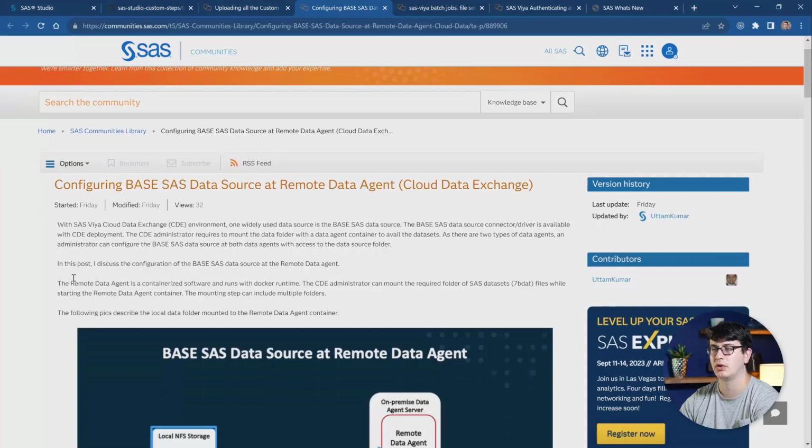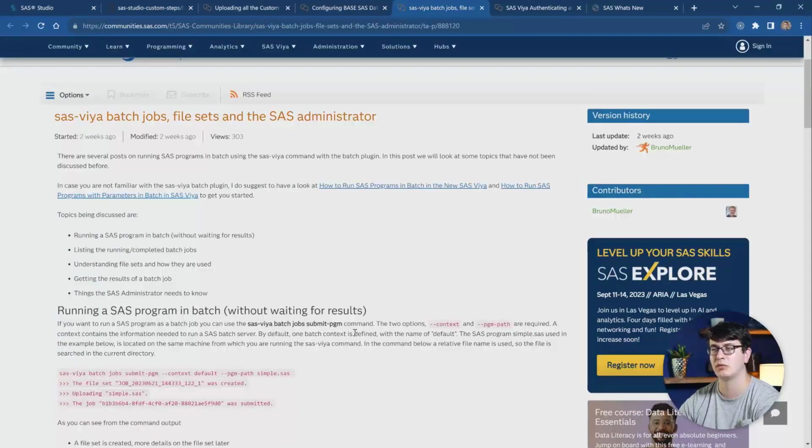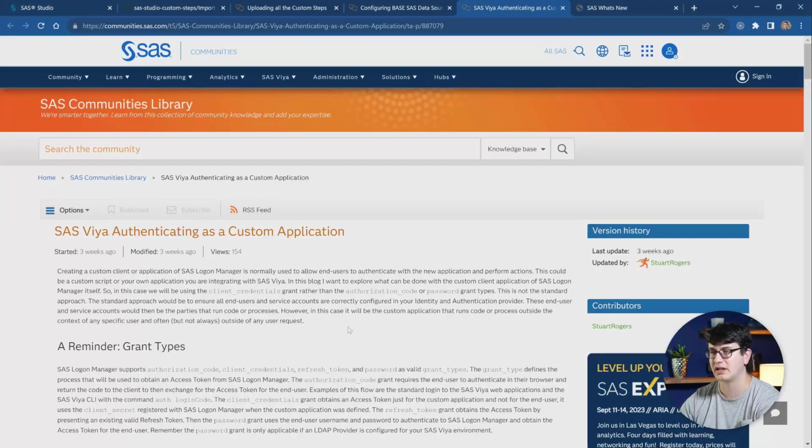The first one, how you can use the remote data agent of the SAS Cloud Data Exchange to access on-prem base SAS 7 BDAT files that are stored within your on-prem environment from the cloud in a secure way. Then we have an article that dives deeper on the abilities to submit SAS jobs from the command line using the SAS Viya CLI interface. And finally, the ability on how to create and work with SAS Viya and its authentication and authorization mechanisms if you're building a custom application.